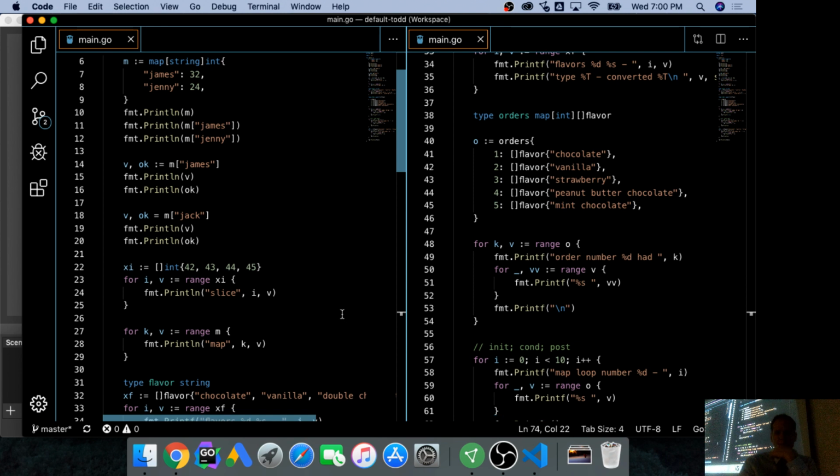So create a slice, create a map, range over it, put some values in it, get to know these slice and map types, okay?